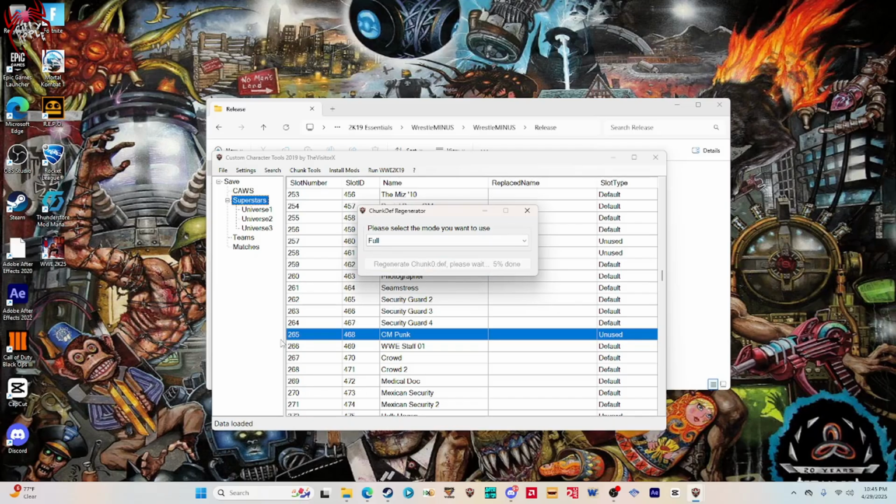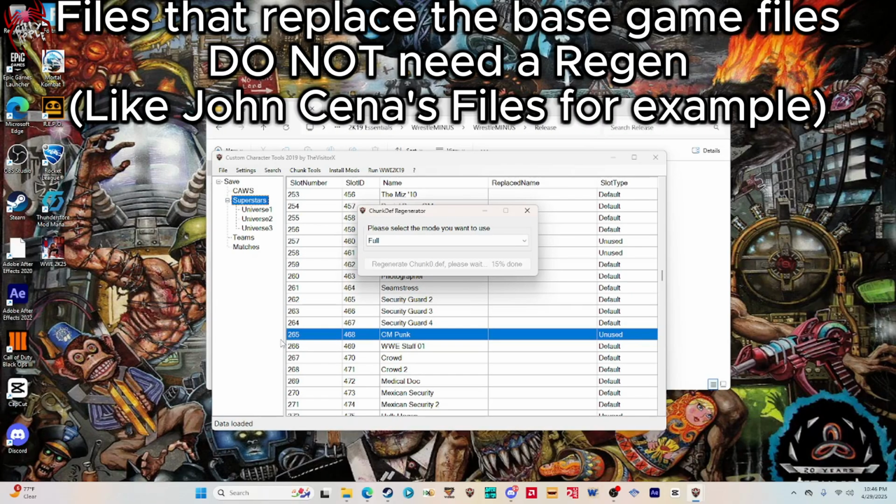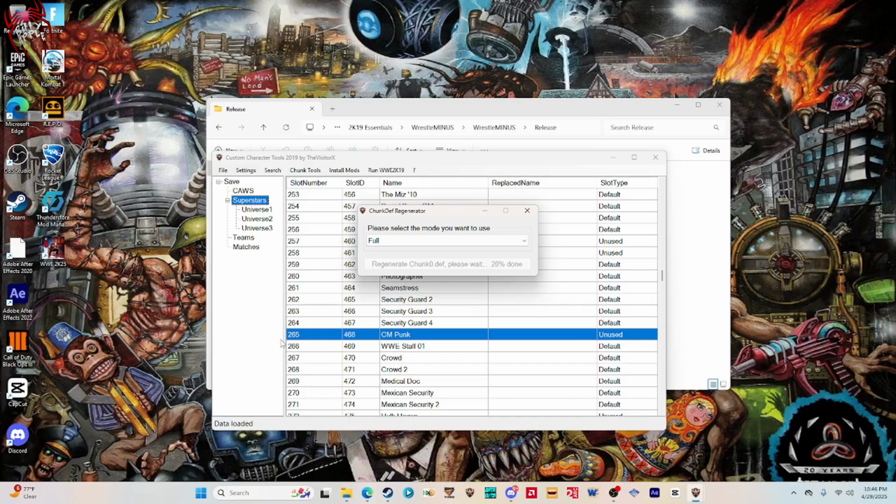Say for instance you have a Roman Reigns mod. If it's just a character file that replaces the characters or the graphics or what have you, if these are files that are already in your base game, then you can just drag and drop and immediately open the game. But if they're files that were not in the game prior, like brand new files for new slots or what have you, files that have never been in the game before, then you're going to want to regen the chunk every time. Because regenning will help the game read the new files that you've just installed into your game. If you don't do that, then the files will not save.